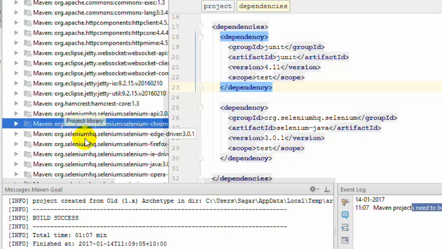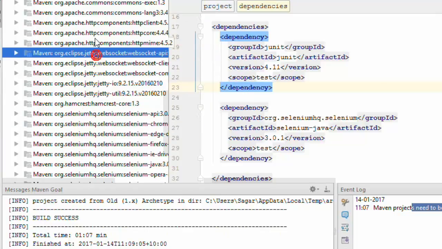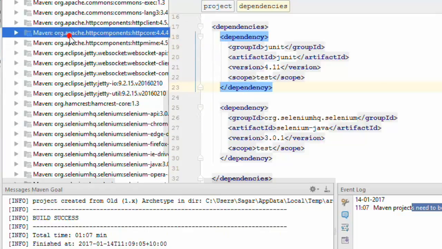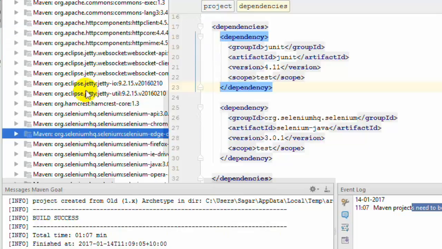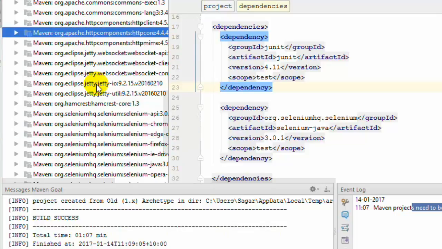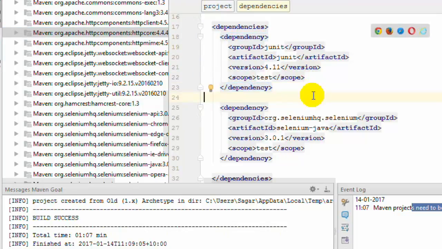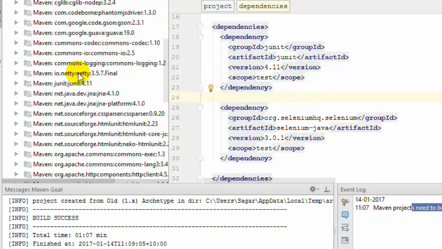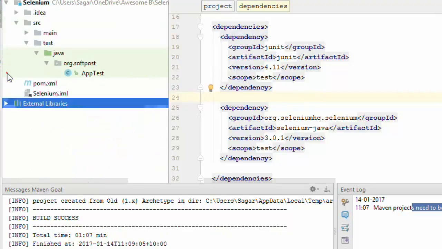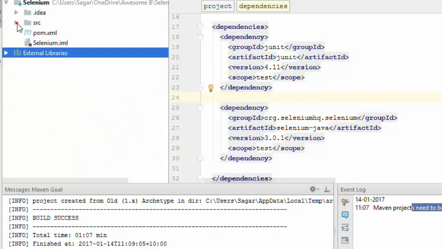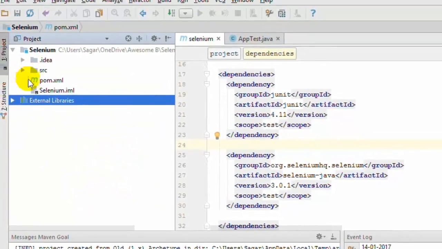org.seleniumhq, and these dependencies are downloaded because these are transitive dependencies, that is Selenium HQ depends on these particular jars. That's why these have also been downloaded. So Maven will download all the transitive dependencies as well for you. You don't need to download them separately. That is the advantage and a very big plus point for using Maven projects in IntelliJ.